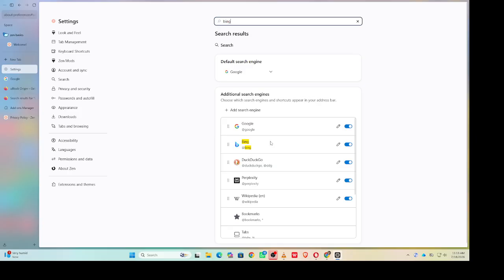To confirm the change, open a new tab, type something into the address bar, and press Enter. Your search will now use the new default search engine you selected.